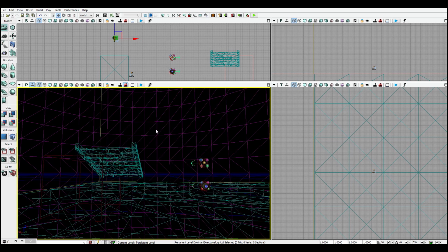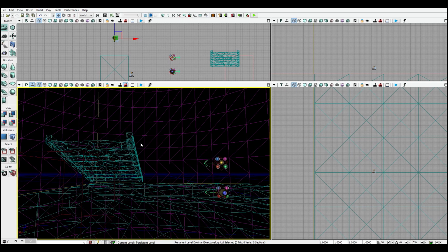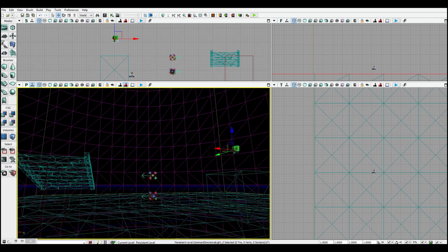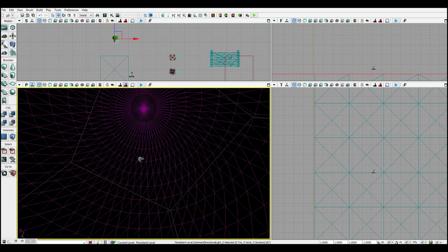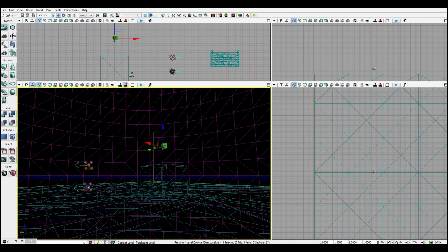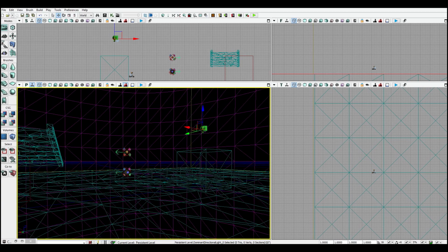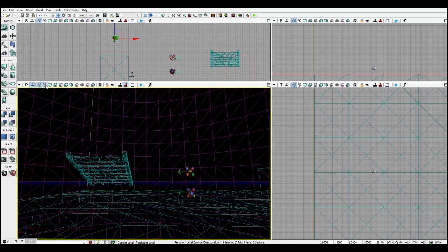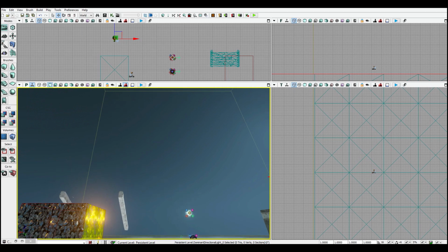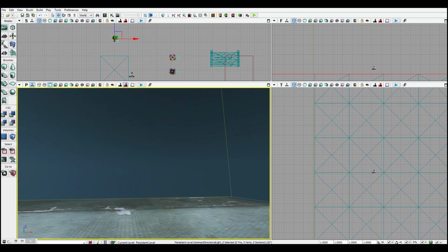So we could go to wireframe. You can see everything looks a lot different here. These are basically the primitive building blocks that make up a level, the very simple geometry. You can see you've got wireframe, but then if we go to unlit, it looks a little different.